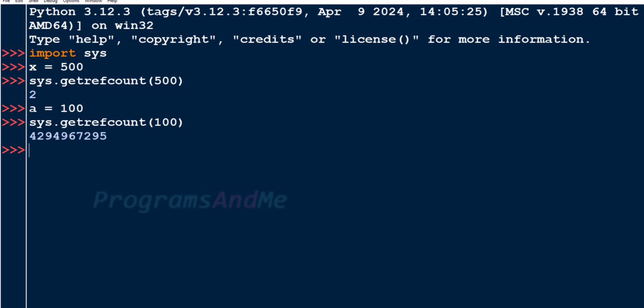So here you can see the reference count is this, because whenever you are assigning the value 100, all the names will refer to the same object. So internally maybe 100 is used many times. That's why we can see this reference count.